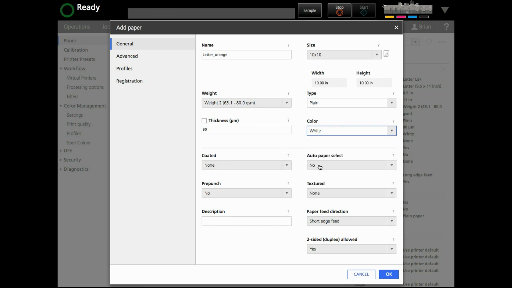Coded attributes, auto paper select. Auto paper select means that if it is set to no, the paper will only be selected based on the name of the paper. If it's set to yes, jobs that come in and are looking for a paper with the same attributes of this paper will automatically select this paper.